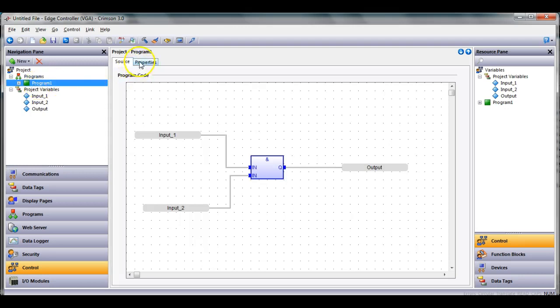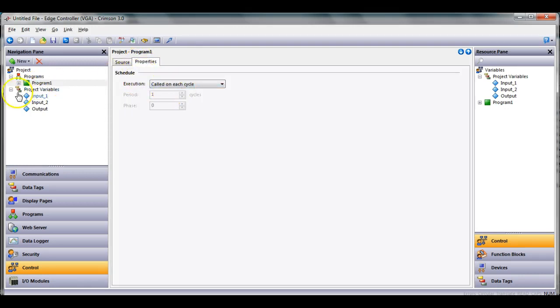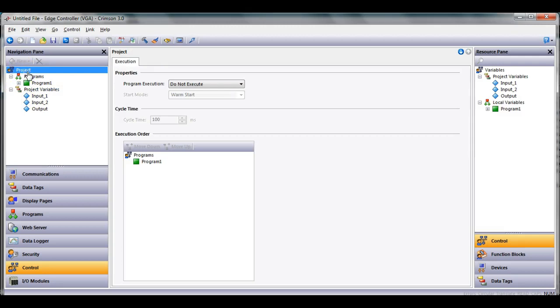Click on programs. If I go here to properties, call in each cycle, that's okay there. Over here on the left where it says project, I want this program to execute periodically. Just so you guys know, the fastest currently that Red Lion can operate the ladder logic is a 100 millisecond scan time. If you have a signal that needs faster processing than that, I highly recommend that you purchase a PLC that has maybe a 5 millisecond scan time.